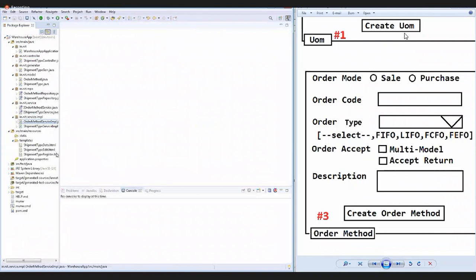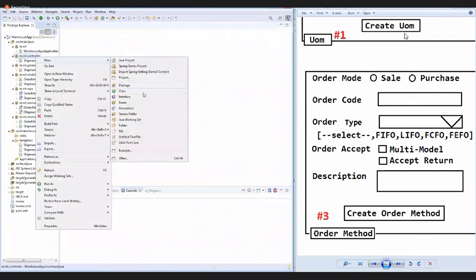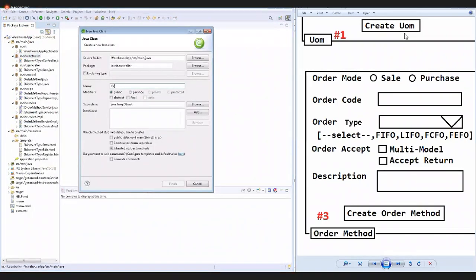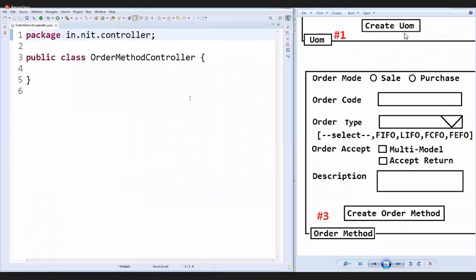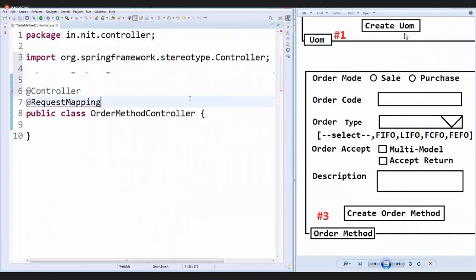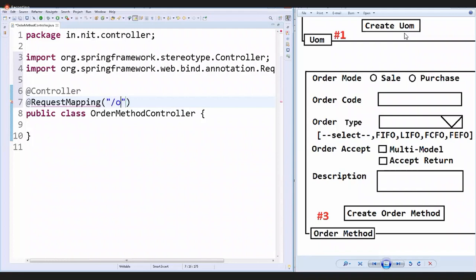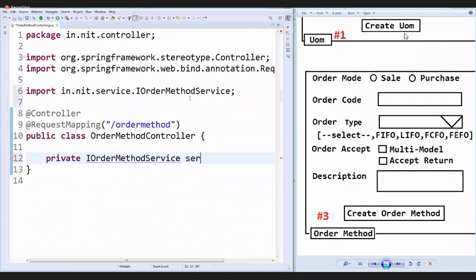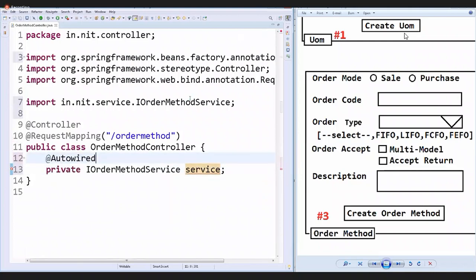Next I am writing JSP pages one by one. The controller also we have to write. Right click, new, I'm writing a class OrderMethodController. @Controller, @RequestMapping("/ordermethod"). Private IOrderMethodService service. Service has a relation. @Autowired.